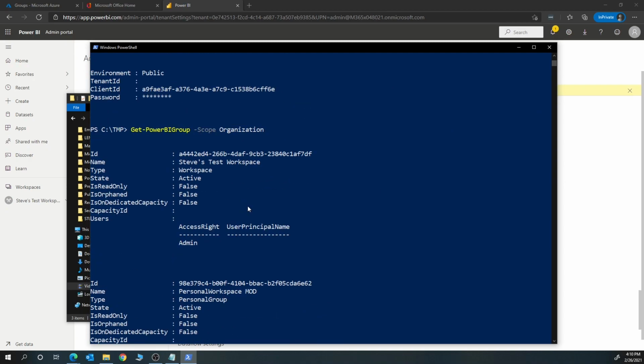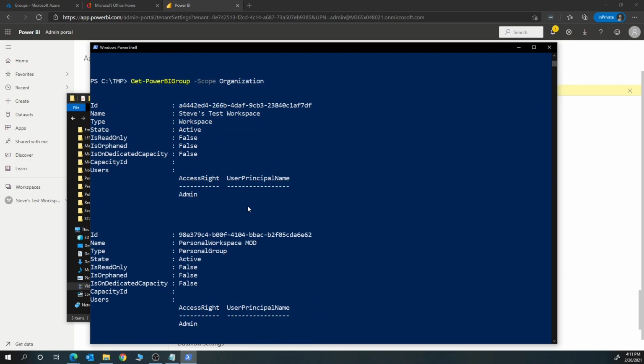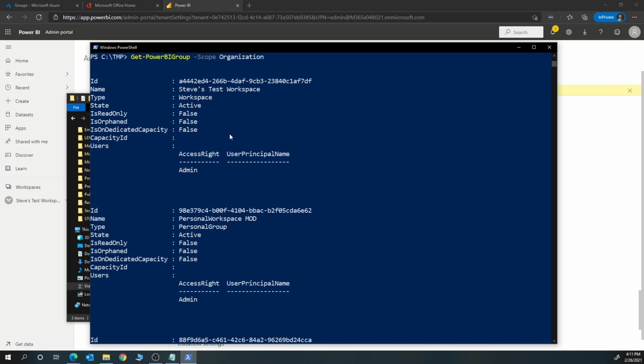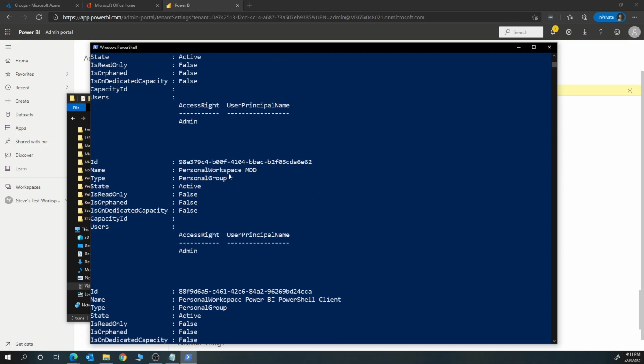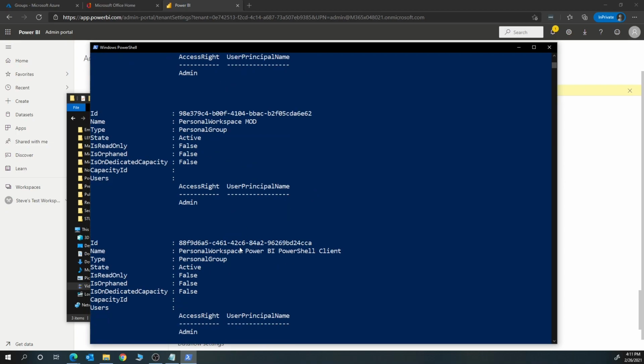And now we'll see the workspaces that are in this tenant. This is a brand new tenant I just created with Steve's test workspace. And so there's not a whole lot going in here, but we see Steve's test workspace. We also see a personal workspace for the admin account. And then we also see a personal workspace for the AAD application account as well.